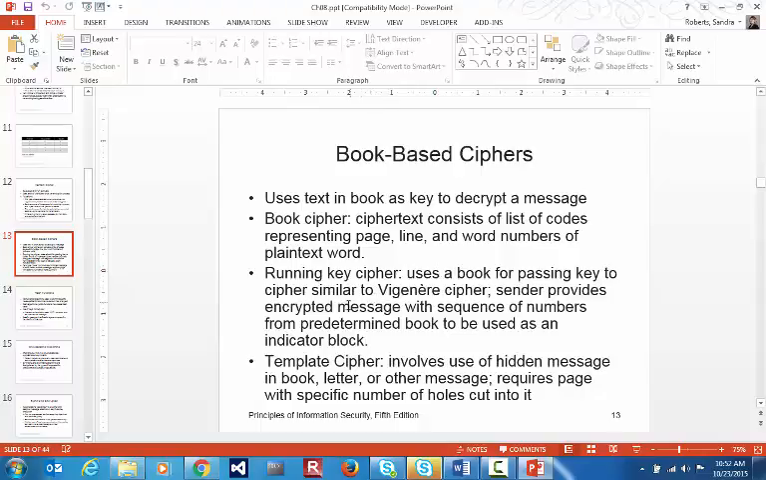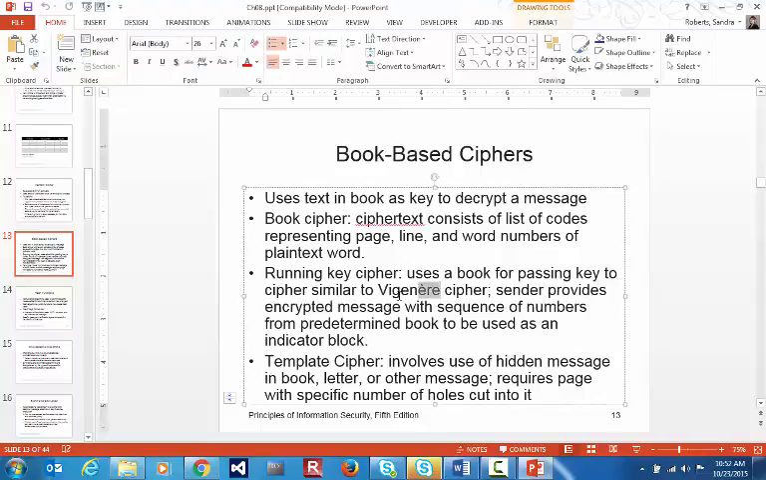That's pretty neat, actually. It's similar, but not the same as the gear one. There are examples in the book of the different kinds. The template is a hidden message in a book, letter, or other messages. And we've already seen where something is hidden inside of a document. And you see that in web pages. That's how web bugs work.